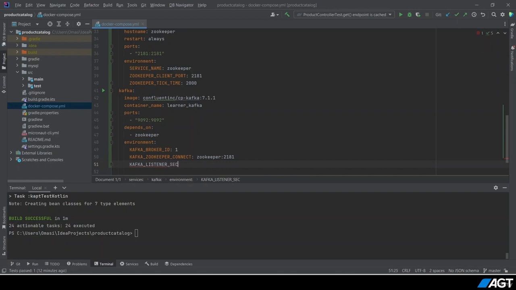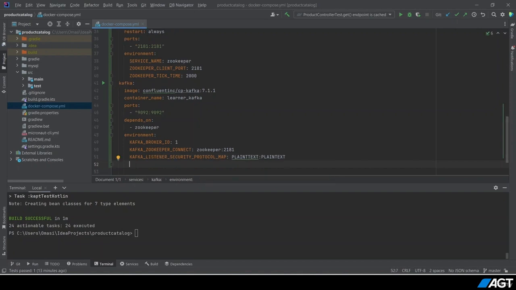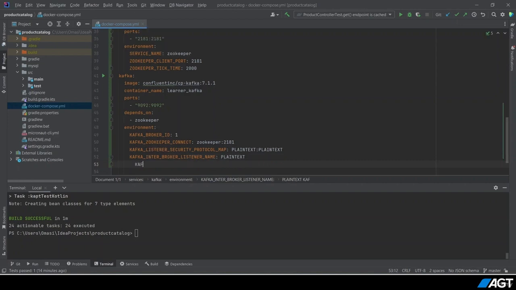We'll set the listener security protocol map, and plain text, and the Kafka inter-broker listener name, plaintext. Kafka advertised listeners, plaintext, localhost 1992.